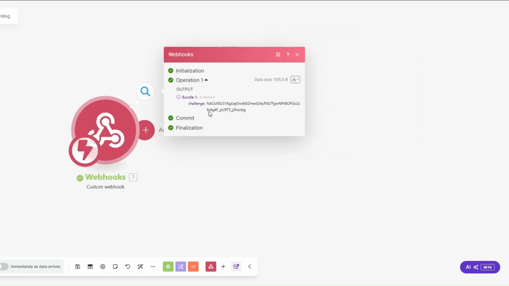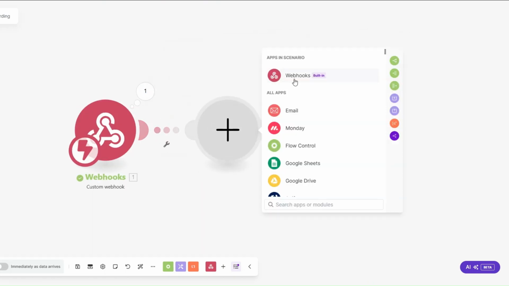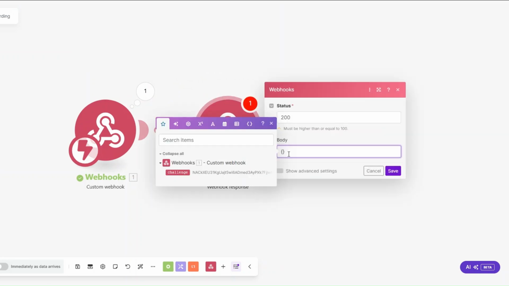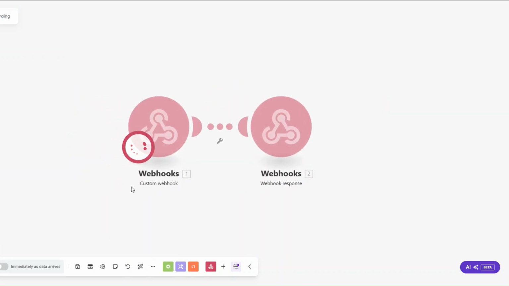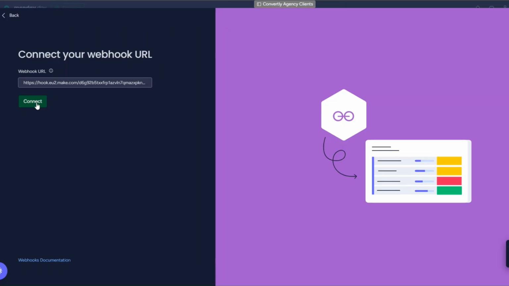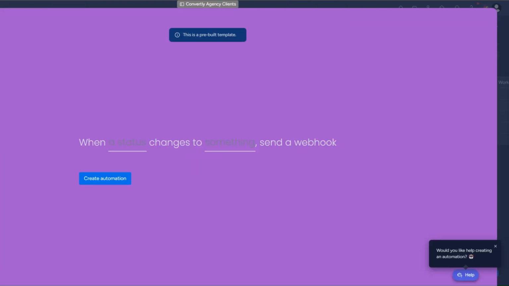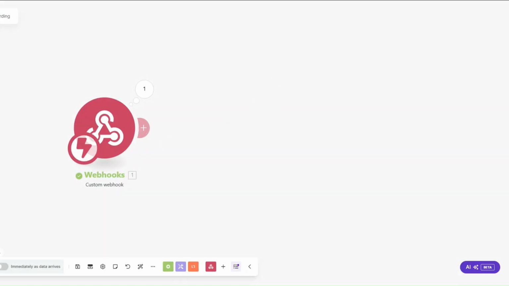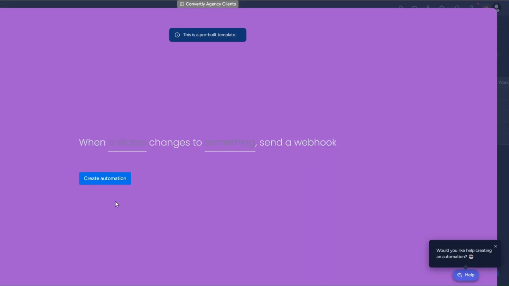Here, we'll return this challenge string using a webhook response. So I'll add another module, then on webhooks, I'll click on webhook response. Here, I'll write challenge and add our string and click on save, then run our webhook again. Then on Monday, I'll click on connect. You can see that our response ran successfully, so I'll delete it and run our webhook again to test it. But we'll need to set it up first.